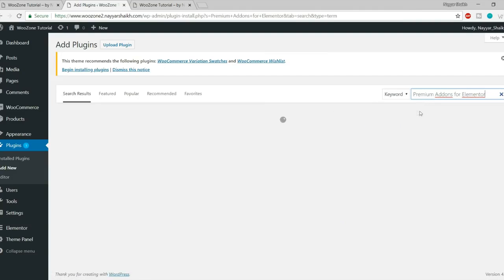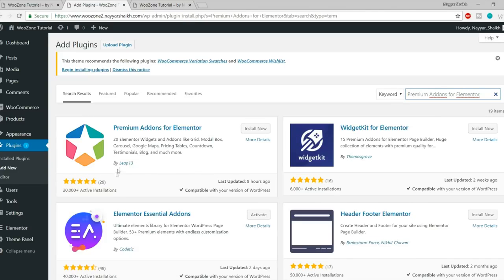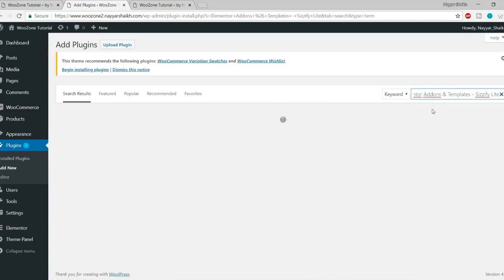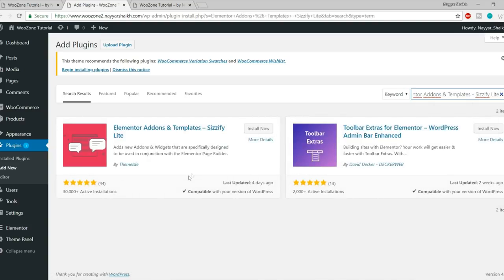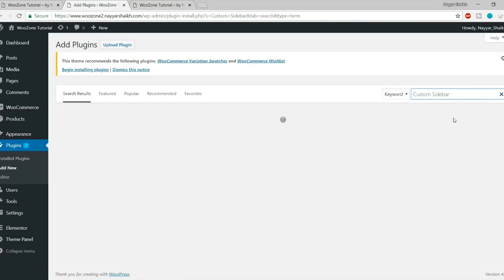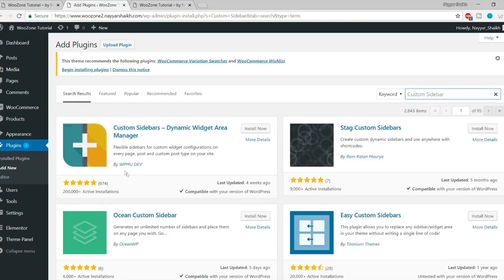Then the next plugin that we require is Premium Add-ons for Elementor. This is the one by Leap13. Install it. Then after that, again, don't click on activate. Simply type in the next plugin, which is Elementor Add-ons and Templates by CZLite. Okay, whatever it is, by Themile. You can see this one. Click on install now. Okay, and the last plugin that we require is Custom Sidebar by WPMU Dev. Okay, you can see WPMU Dev. This is the plugin. Click on install now.